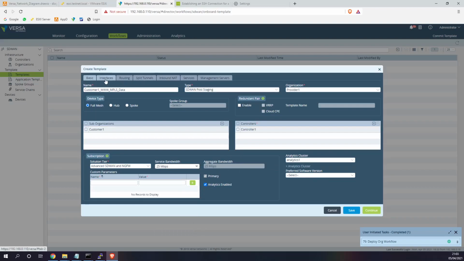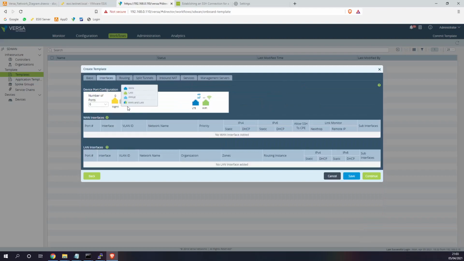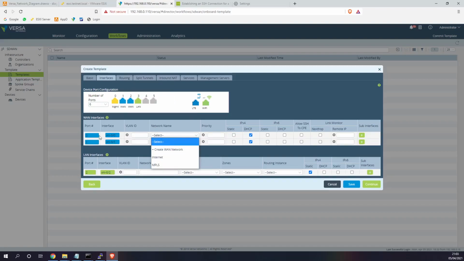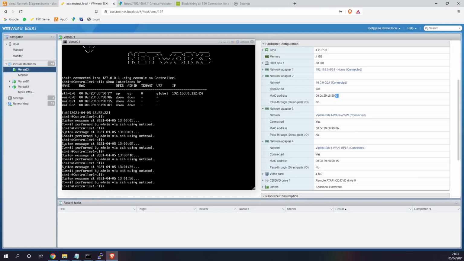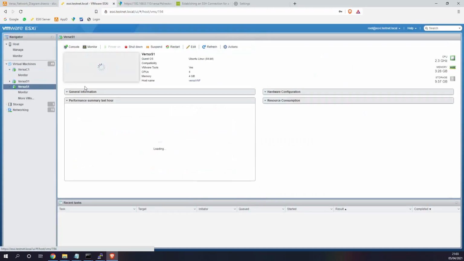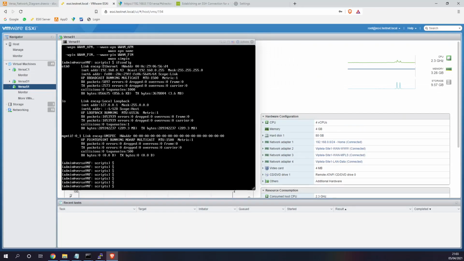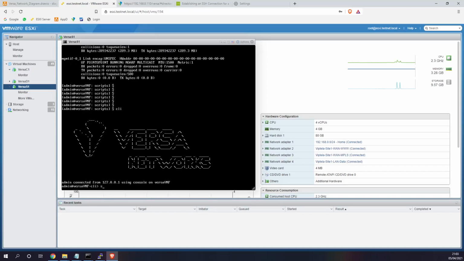Analytics 1, let's pick interfaces. So we know we need 2 WAN interfaces and 1 LAN interface. So let's check VNI 0 and 1 is associated with the correct adapters like we did with the controller, but for the site. So let's have a look. CLI, show interfaces brief.